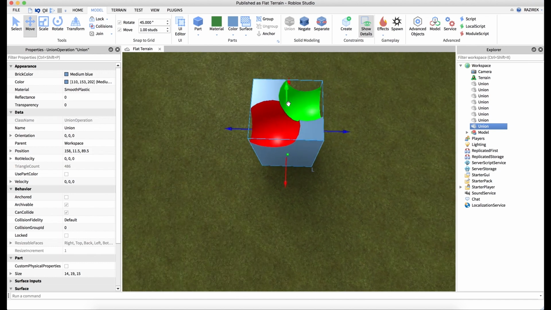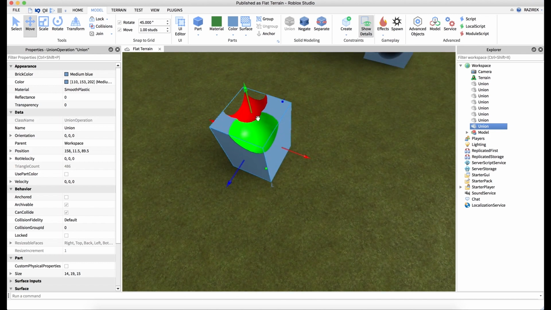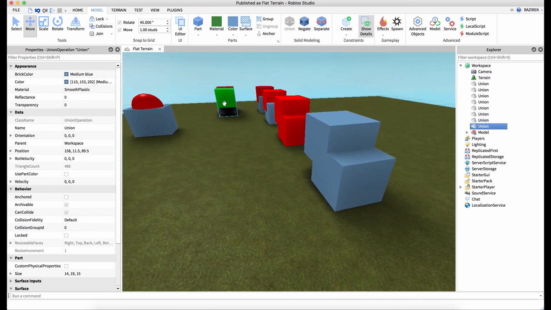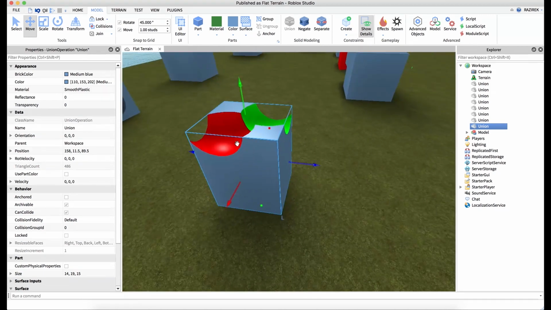So the order that I selected in was green, red, blue. The fact that the red was the second part selected doesn't matter in terms of the intersection between green and red, because that space has been removed entirely. So there is no overlap like there was in the case of our three-part block here. However, blue has taken on the color of both.